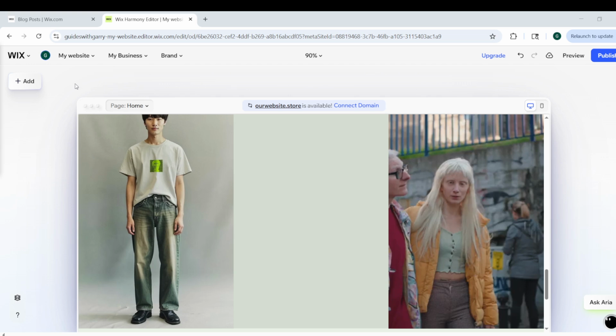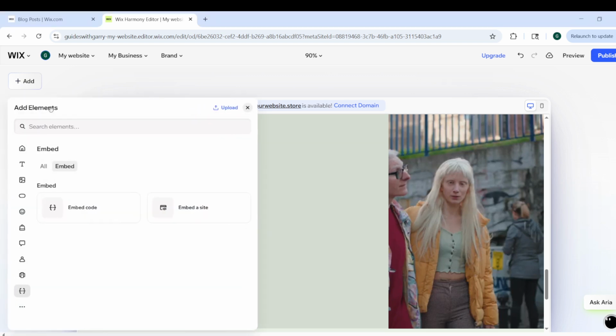Once you are inside the editor, look to the left side of the screen for the vertical toolbar. From there, click on Add Elements. This is where Wix keeps the building blocks you can place onto your page, including text, images, shapes, and code-based elements. After the Add Elements panel opens, find the Embed Code category in the list.